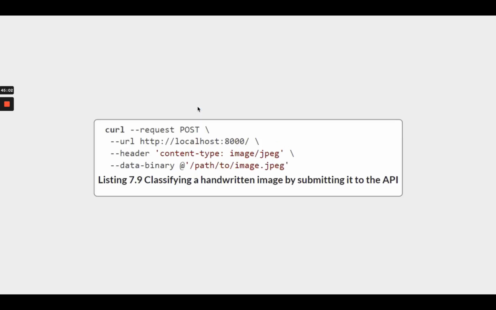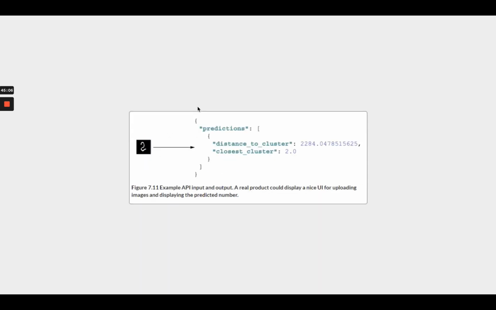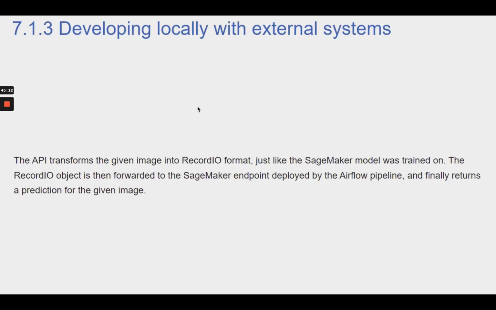The API holds one single endpoint, which accepts a JPEG image. The result, if trained correctly, looks like figure 7.11. The API transforms the given image into record I/O format, just like the SageMaker model was trained on. The record I/O object is then forwarded to the SageMaker endpoint deployed by the Airflow pipeline, and finally returns a prediction for the given image.